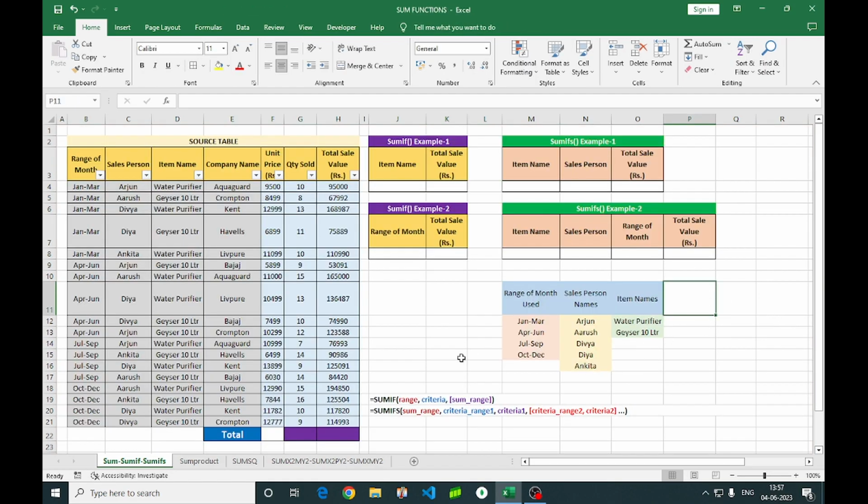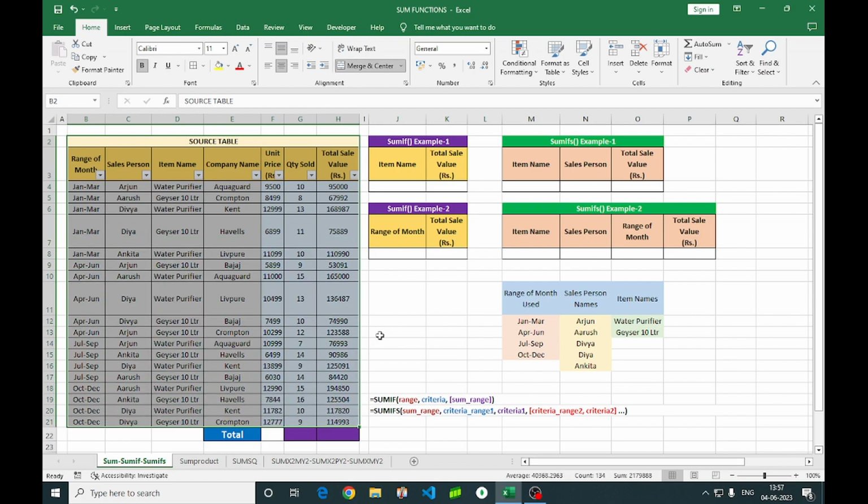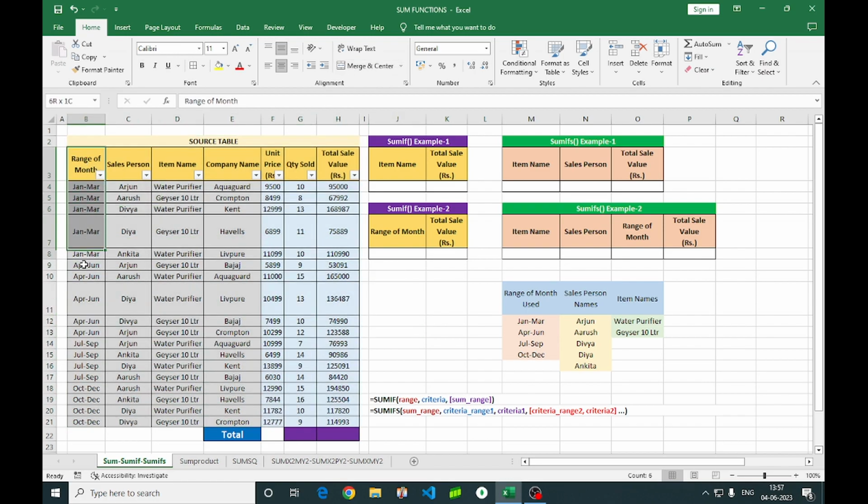Friends, if you look at the screen, I have taken a source table which consists of the range of months in B column, next salesperson names in C column, item names in D column, and E column is their company name, and F column is the unit price for every product, and this is the quantity sold, and in this column I have to get the total sale value for all the products, right?